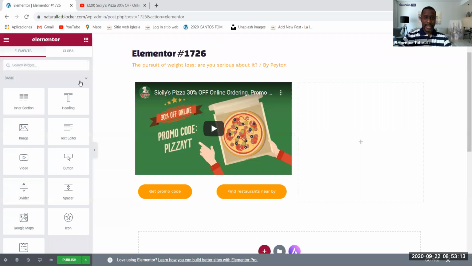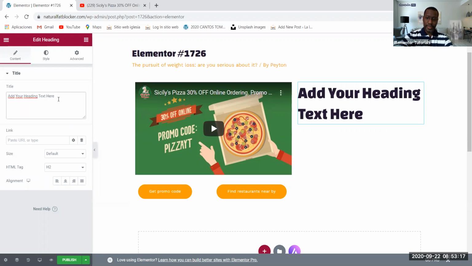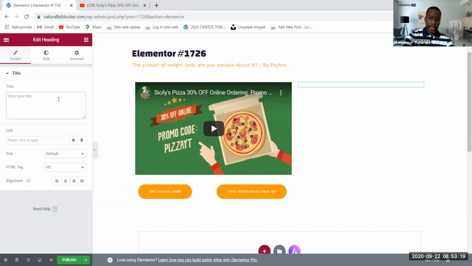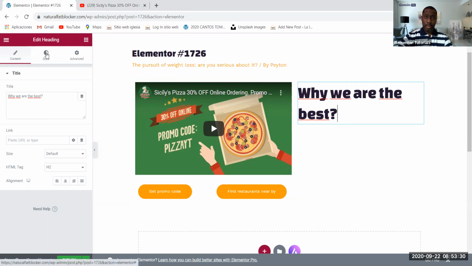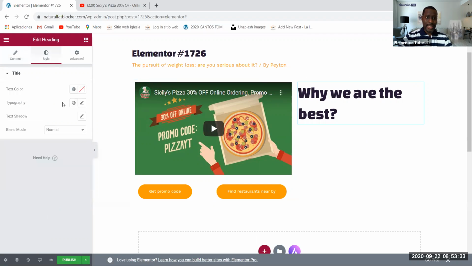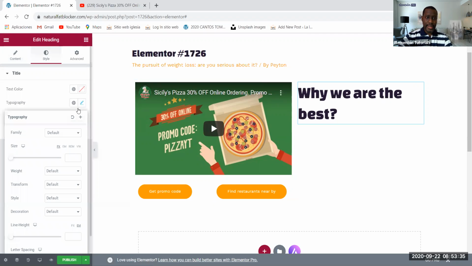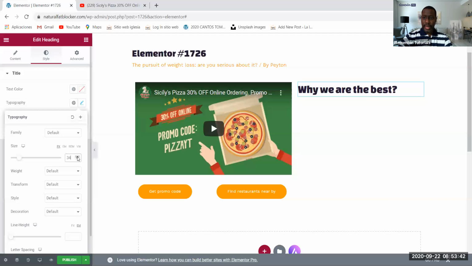Now I'm going to add more elements here to my right. I'm going to add a heading here, and I'm going to type something like why we are the best. And I'm going to change the style. I'm going into styles, typography, edit, and size. I'm going to put another size here so that it can fit well.